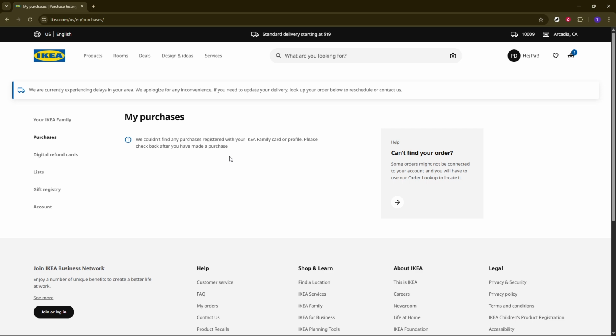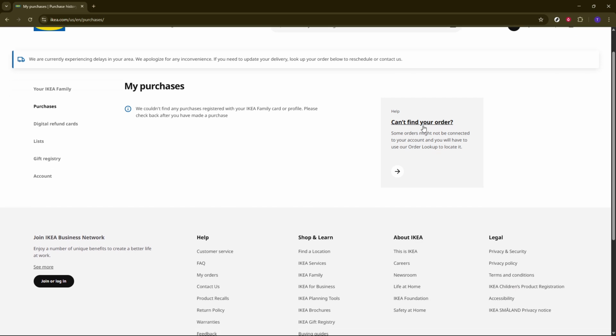And that's it! With an IKEA family card, not only do you save more, but you shop smarter and unlock a seamless shopping experience. Take advantage of the rewards and ease that come with being an IKEA family member.